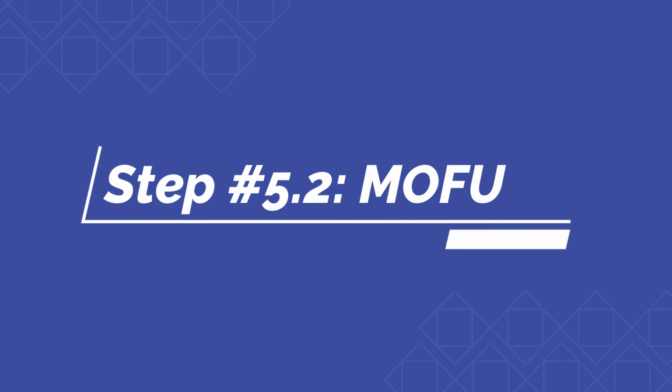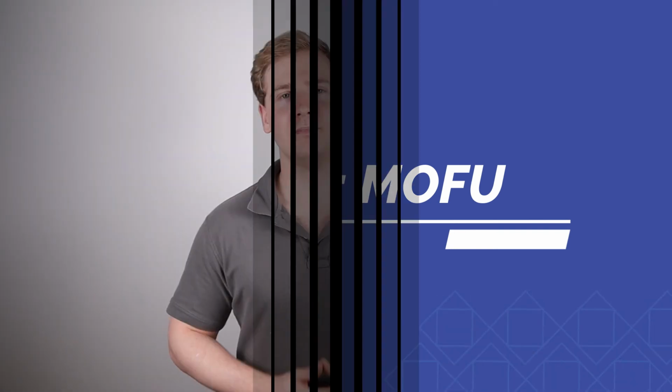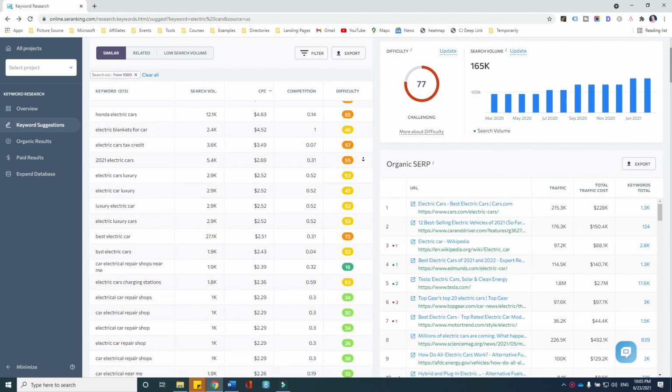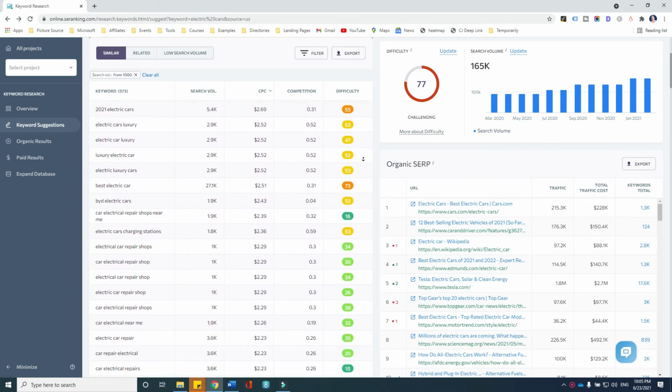Alright, now when you understand how to analyze keyword search intent, it's easy to find keywords for MOFU and BOFU stage. So, let's first find profitable keywords for the middle of the funnel stage, or based on our marketing funnel, for the consideration and intent stages. I expect this will be easy because the analyzed seed keyword electric cars is already a commercial and transactional keyword.